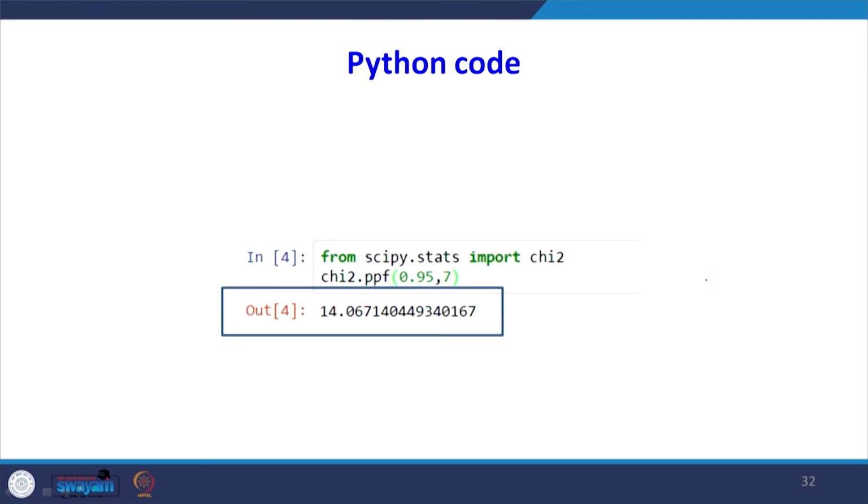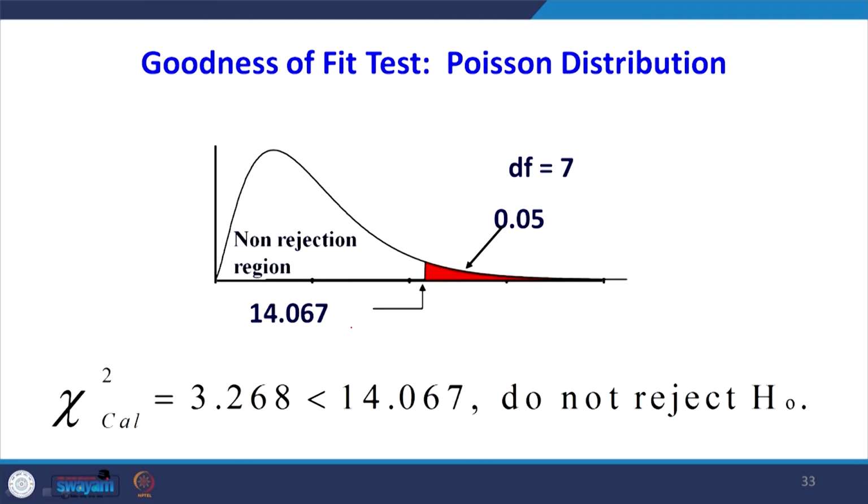The same thing, 0.95, 7. So the chi-square table value is 14.06, but our calculated value is 3.26. So it is lying on the acceptance side, do not reject the null hypothesis, then we will conclude that the arrival pattern follows Poisson distribution.